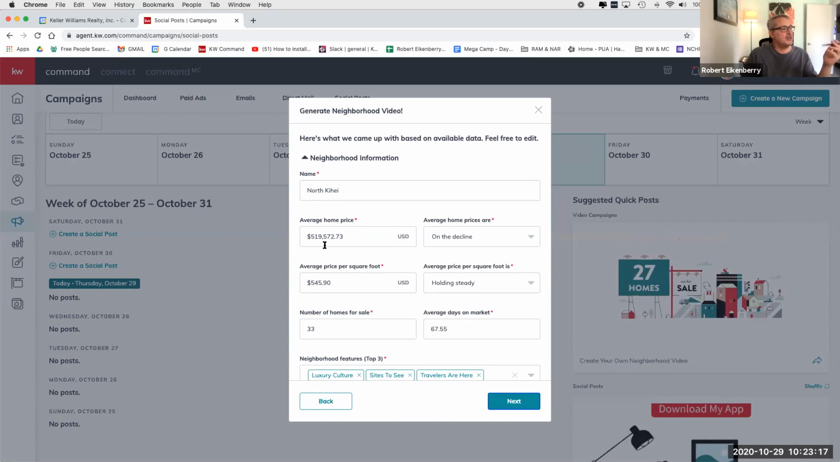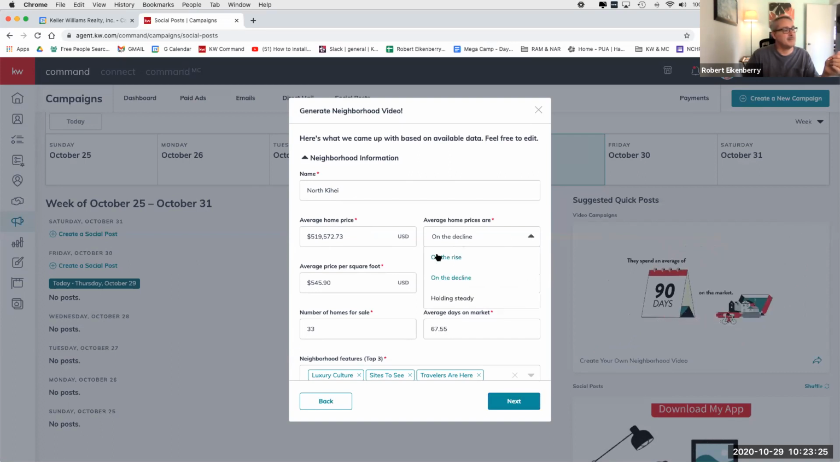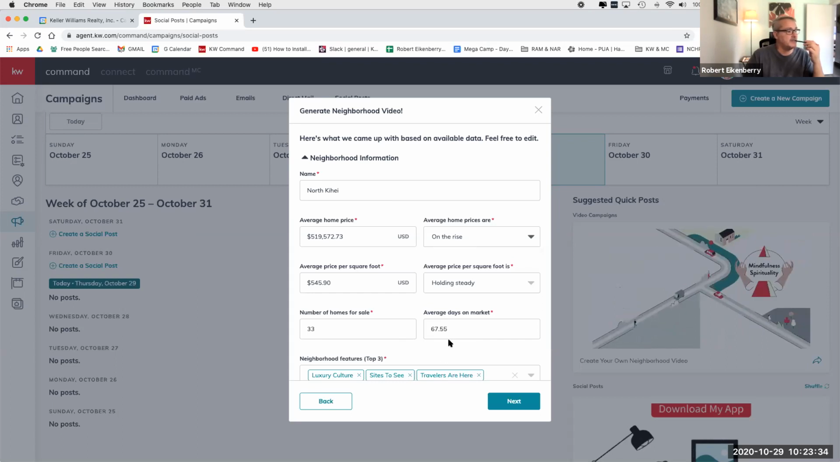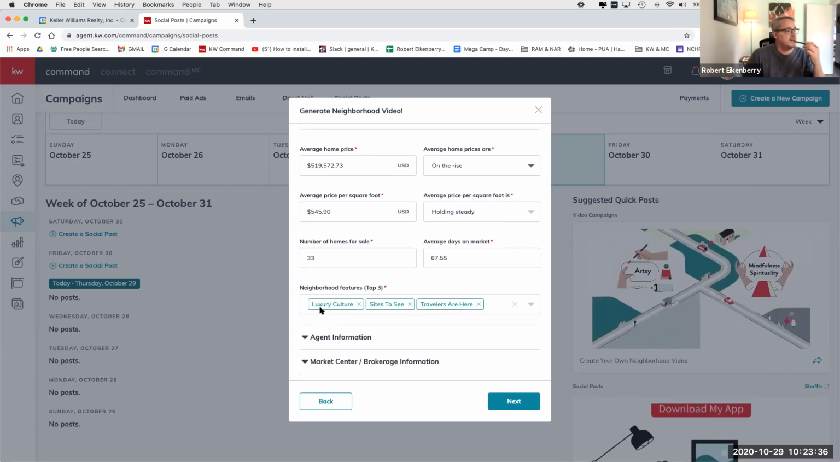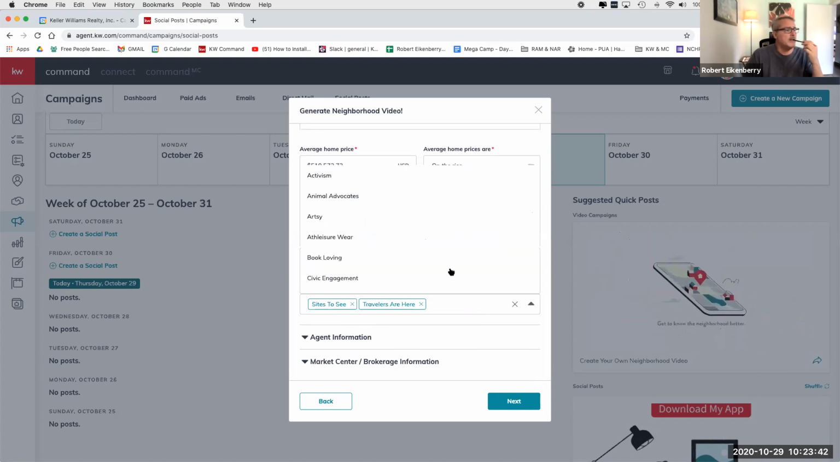So here, average home price, you can always check this against the MLS, right? It says average home prices are on the decline. I would probably say they're on the rise. And then average home price, probably holding steady. It's been climbing a little bit. So you go down and, is it luxury culture? Probably not. Could be.